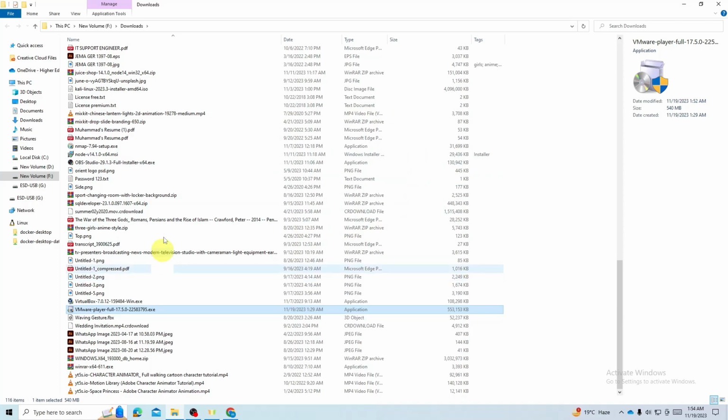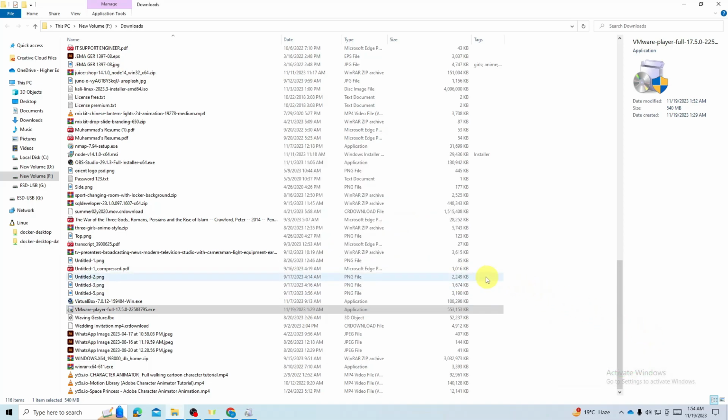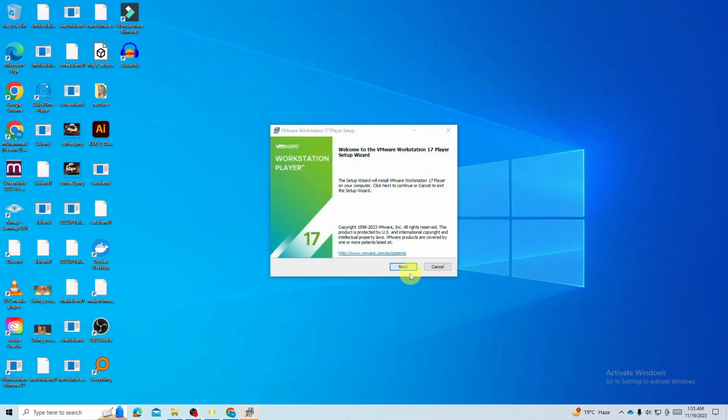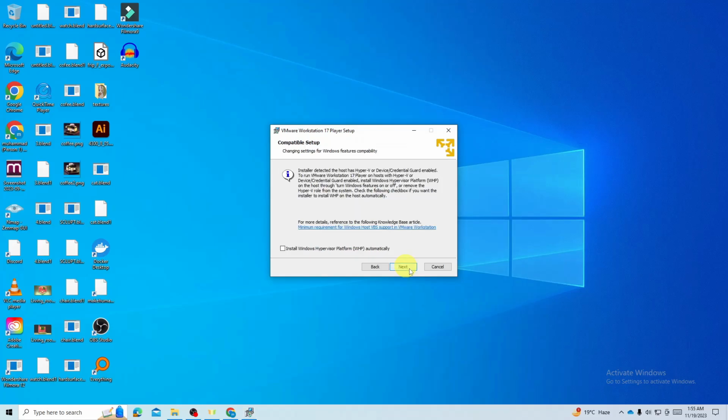Okay, so it's downloaded now. Show in folder, go to this file, double click on this. This is kind of an easy process. You just have to click next, next, next, and it's fine. Click next and click next. Click.